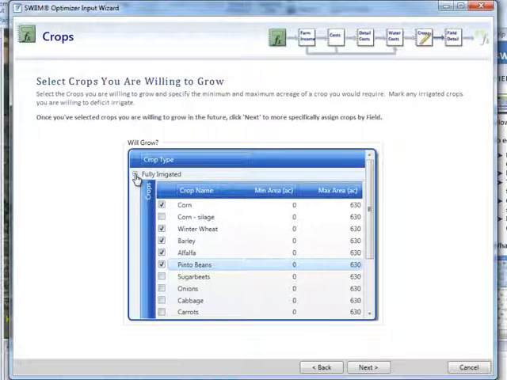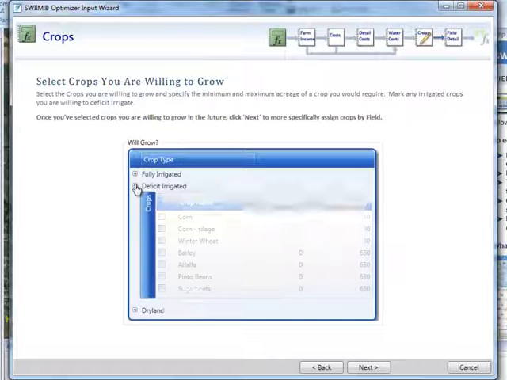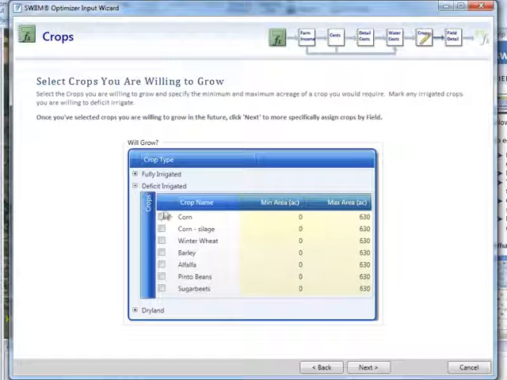Next, identify the crops you're willing to deficit irrigate. You can also set the minimum and maximum area that you want to allow for a given crop. You can force the model to give you a certain number of acres within a given crop, or limit the acreage to a given crop.